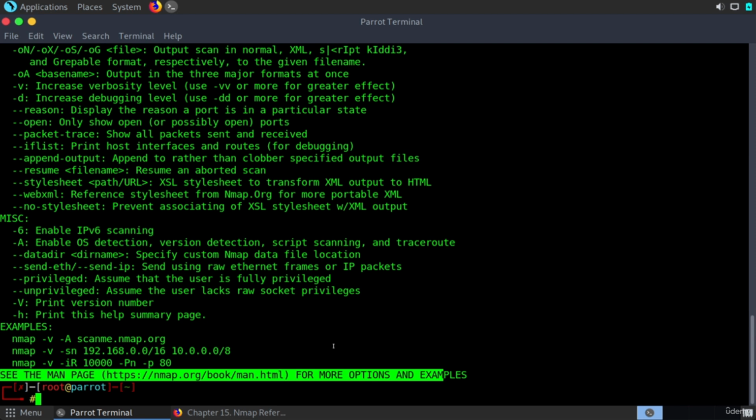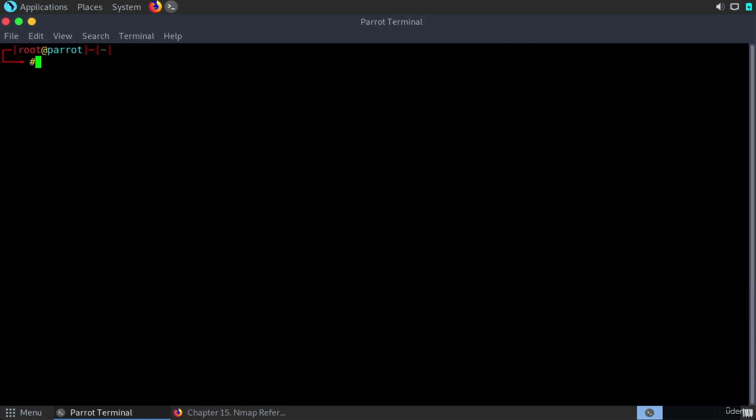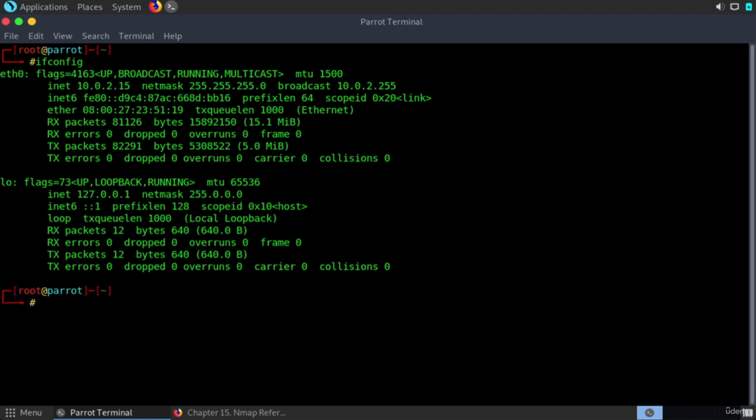So let's say that we have chosen a target network and we have an IP address range. In my case, I'm going to just use the local network that my virtual machines are on. If I clear this off and I perform an ifconfig command, we're going to see my local IP address, which we see here. The inet address is 10.0.2.15. And we see that I am on a /24 network.